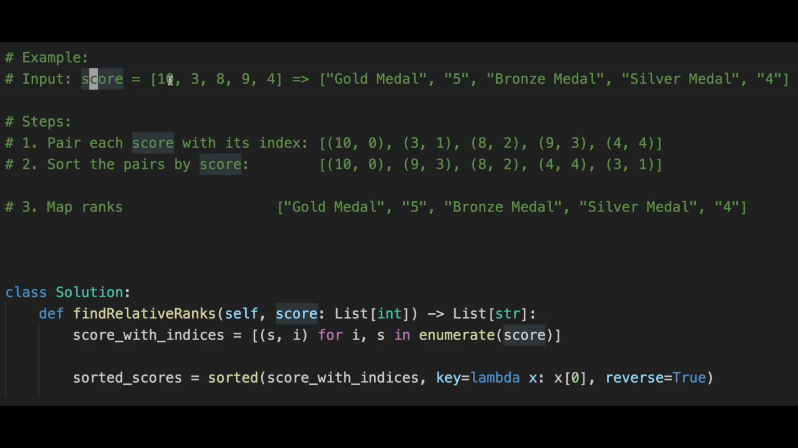Today we have a problem where we are given an input score array, which represents the score for each player. For example, the score for the first player is 10, for the second is 3, and so on. What we need to do is print each player's place in the final count.